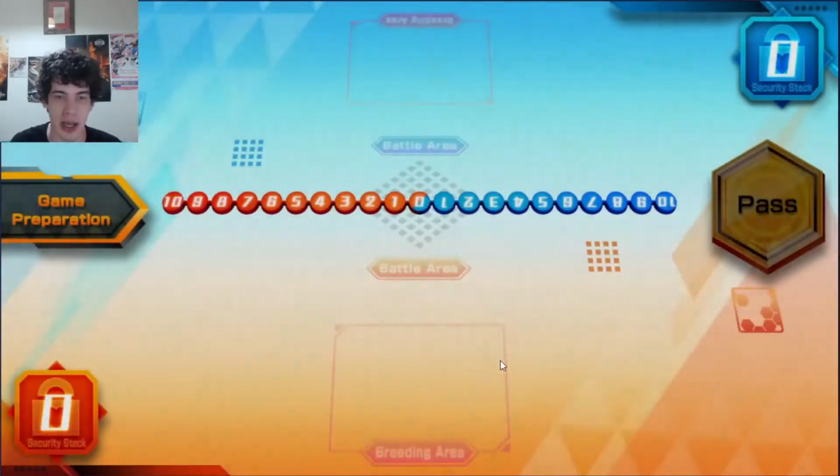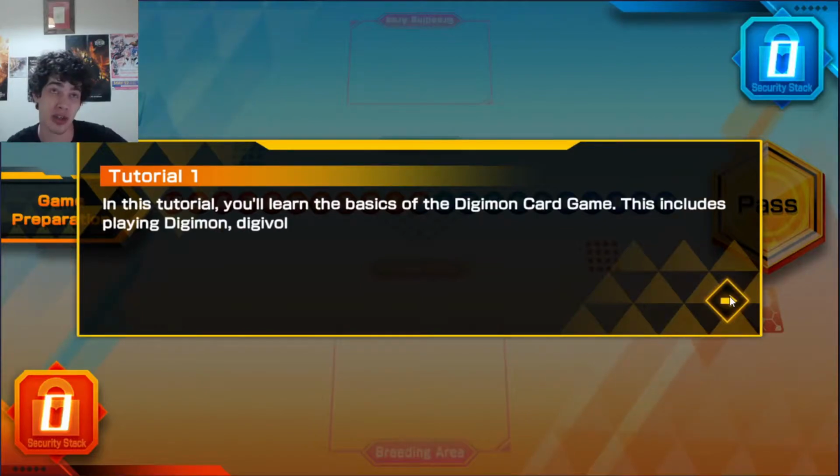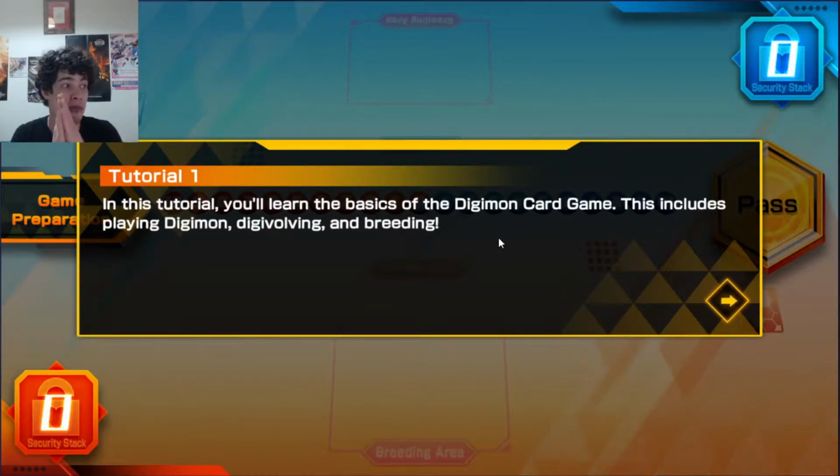I have messed around with this a little bit on this profile, and I've played both the Japanese and the English version on my phone. So yeah. In this tutorial, you learn the basics of the Digimon card game. This includes playing Digimon, digivolving, and breeding. Now, I've played this tutorial. What this won't say is some basics about how the setup is made.